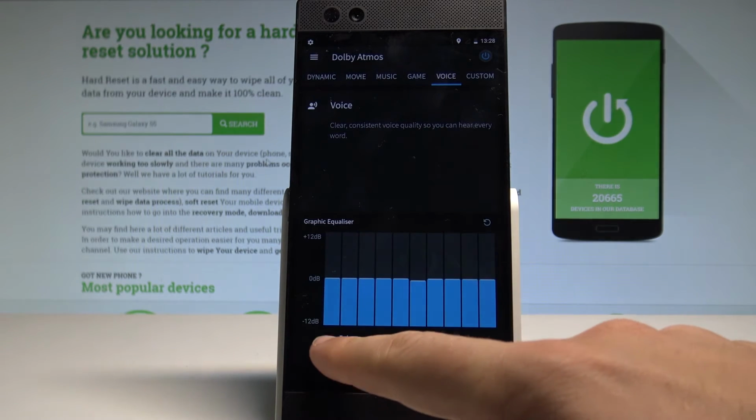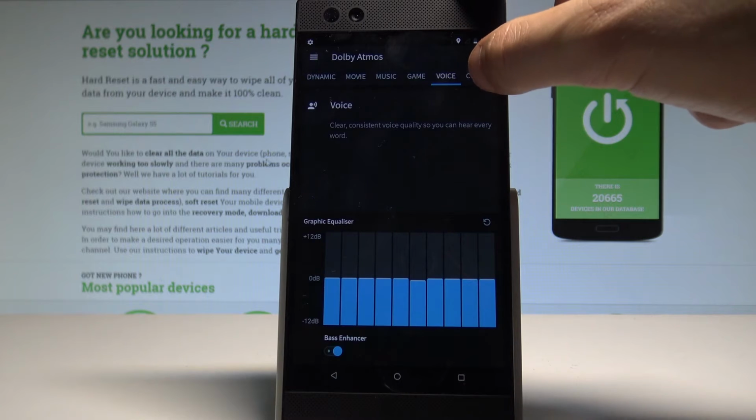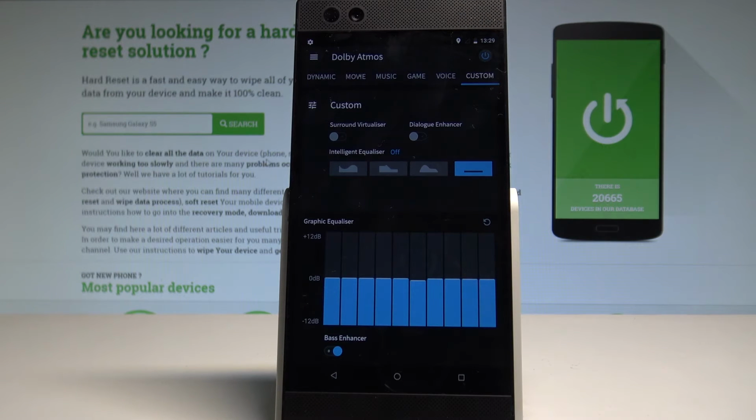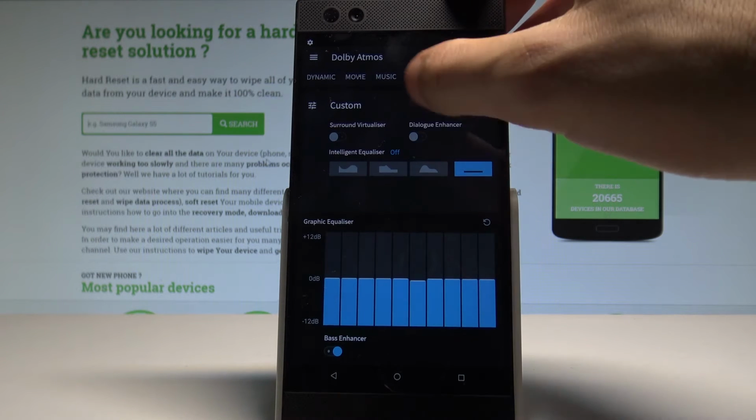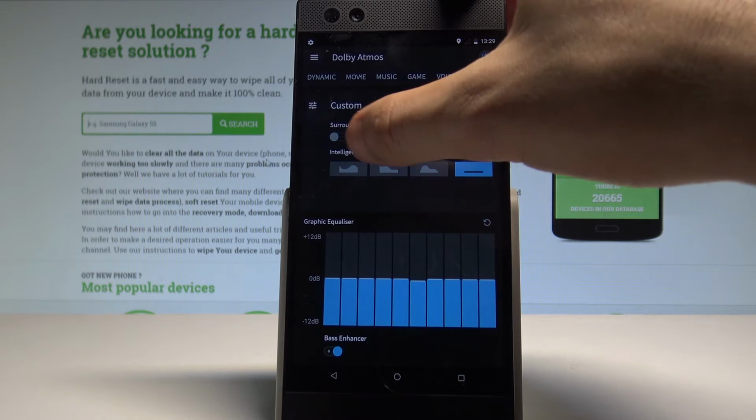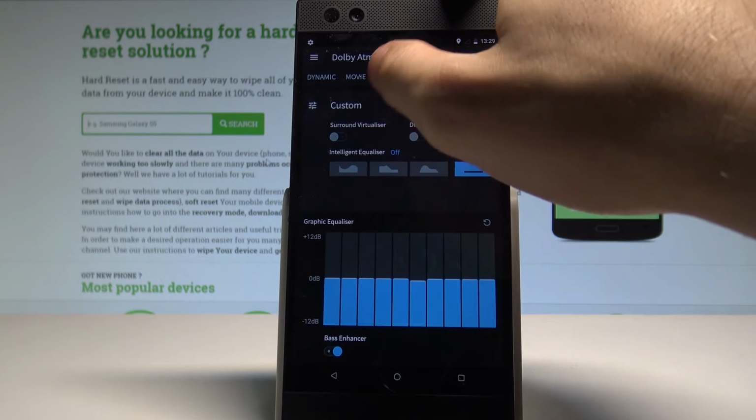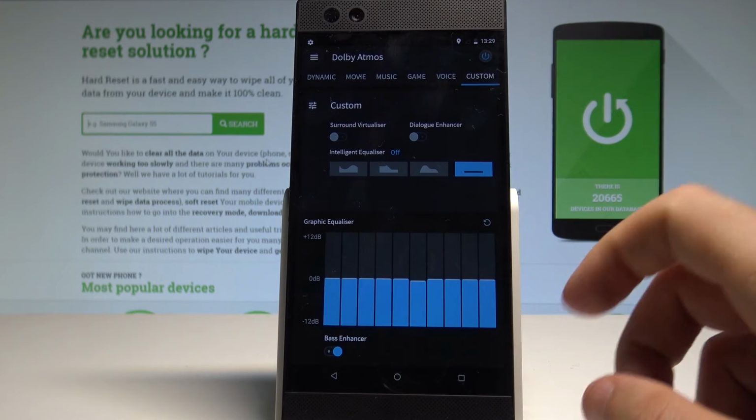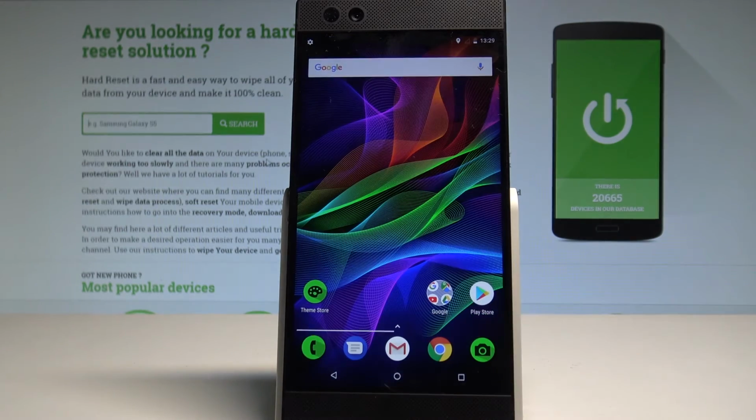You can, for example, use the bass enhancer also, or you can use some custom mode right here. So here you can, for example, use the intelligent equalizer. You can use the surround options right here and other stuff as well. So that's it. Now let's go for the third trick.